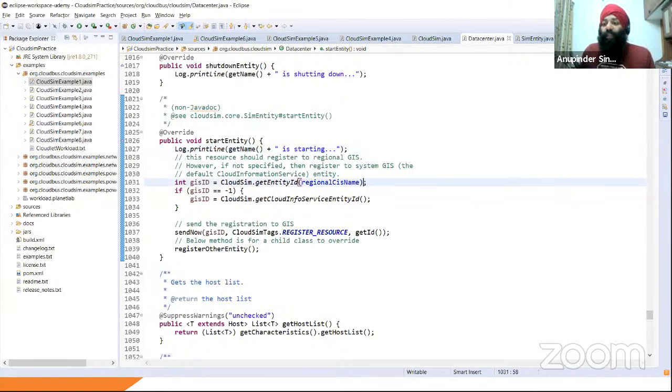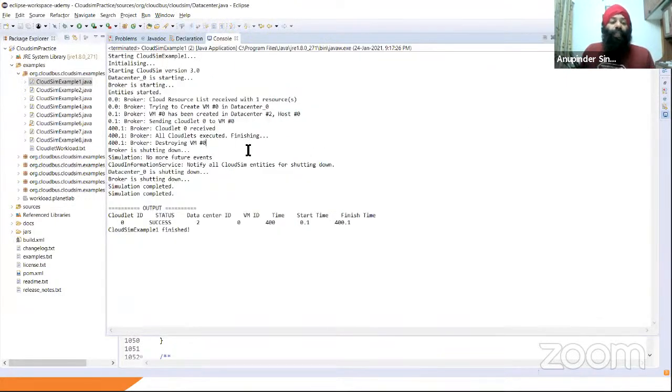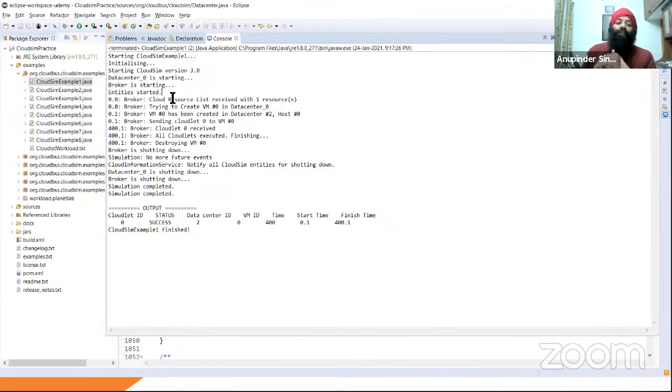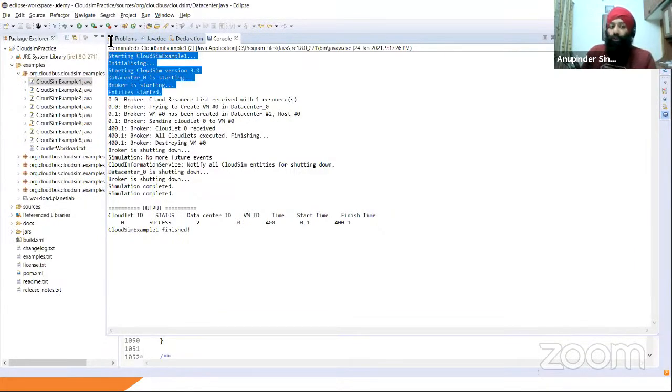So let me bring you back to the console output again. Here these first three lines, or even the broker is starting, all of this is being done during the initialization only, right? As soon as you create a particular entity, that is data center or broker, they are called for their start entity method, and the printing is done correspondingly, right?